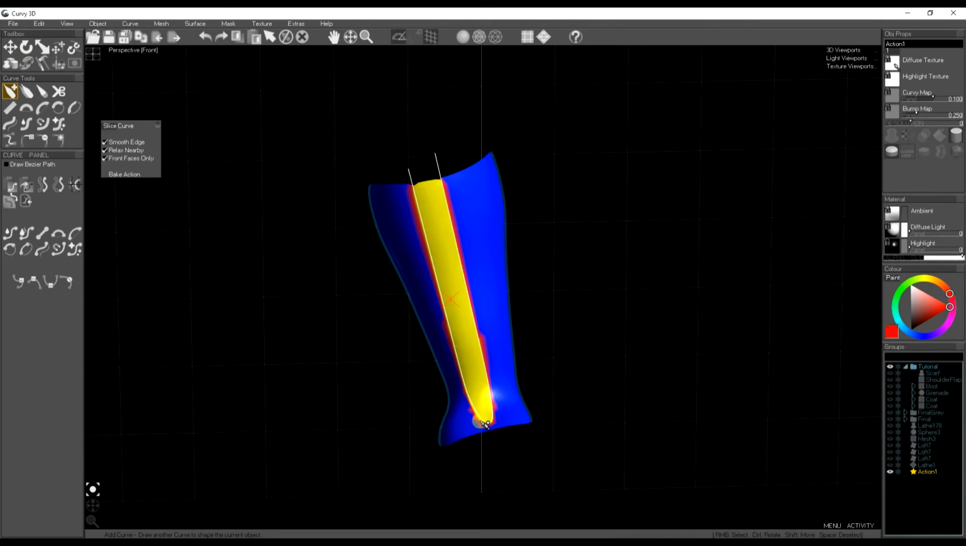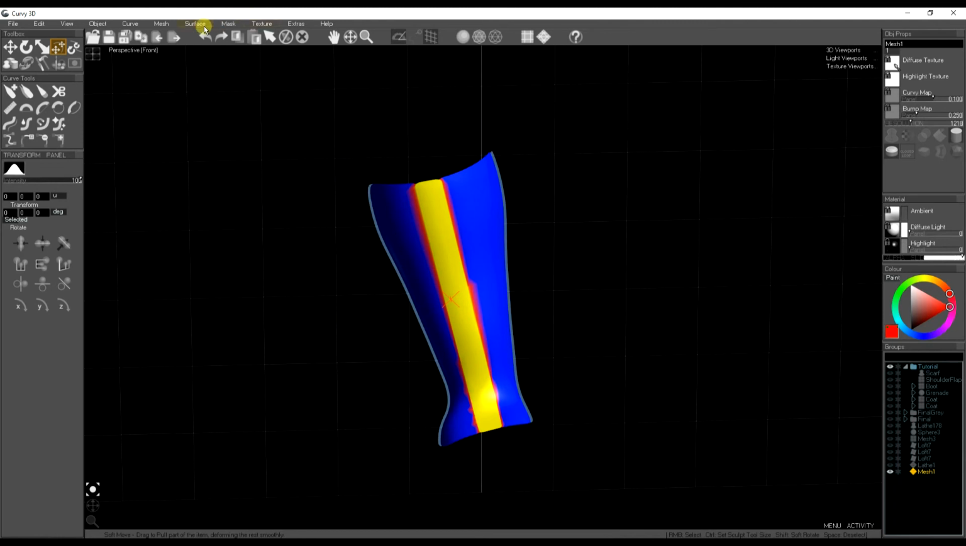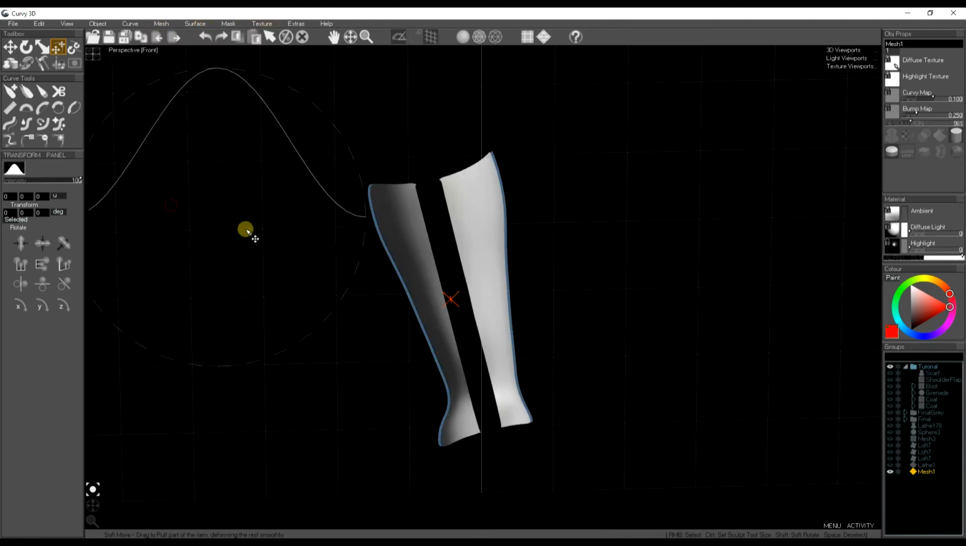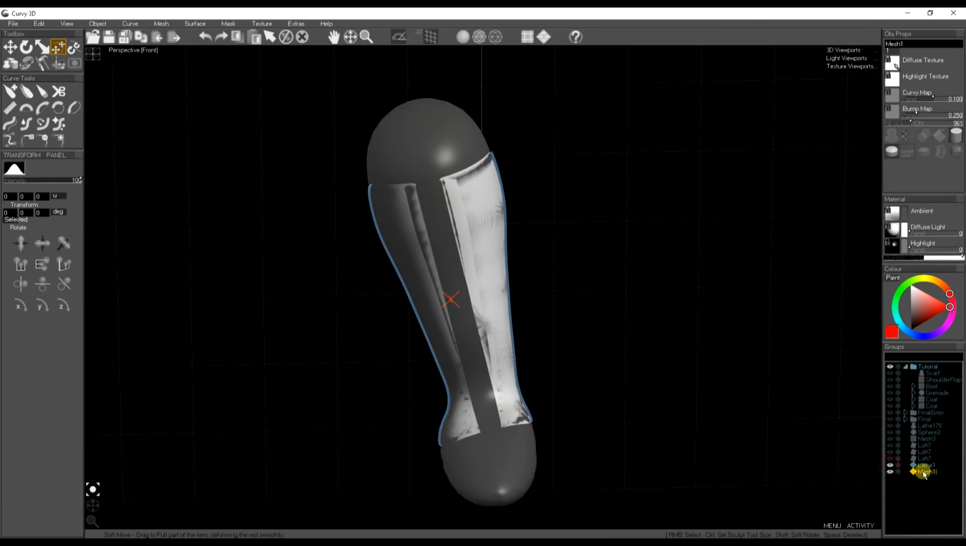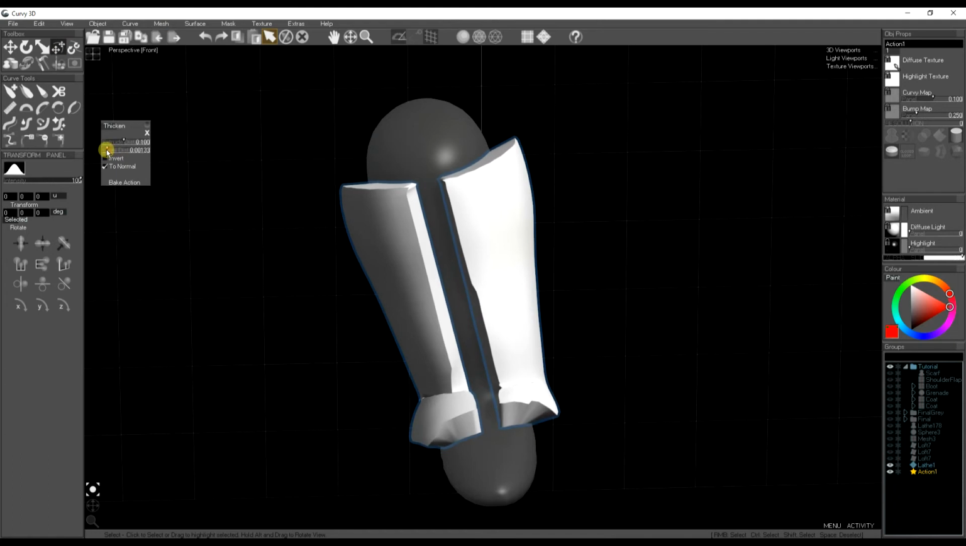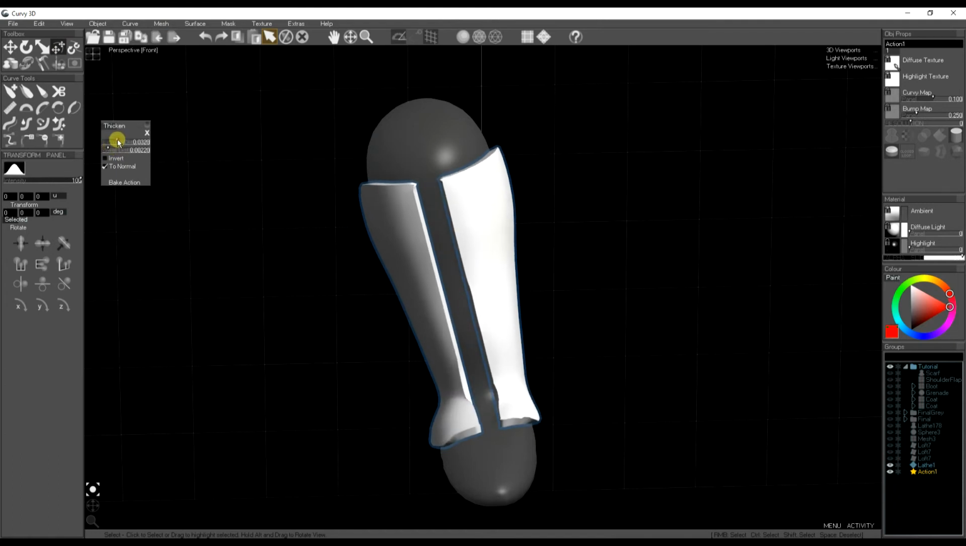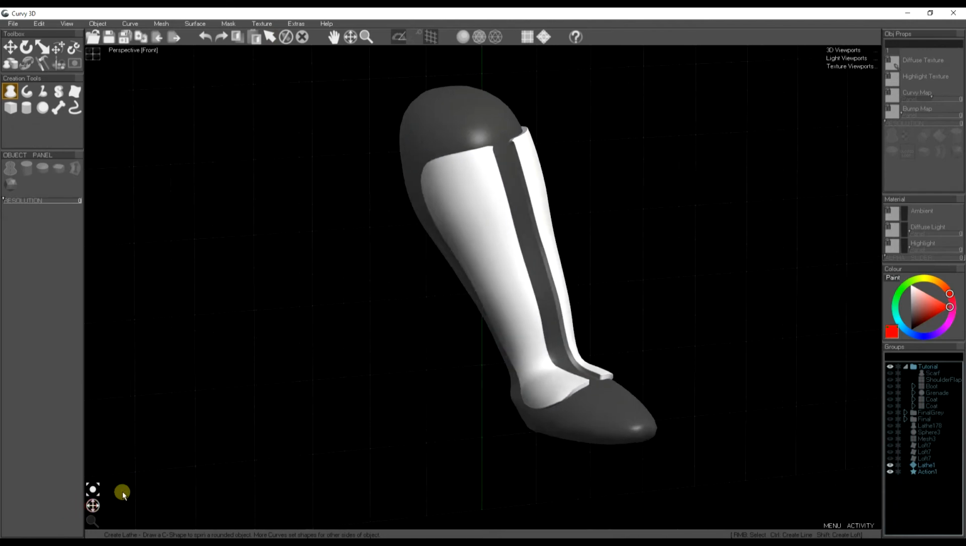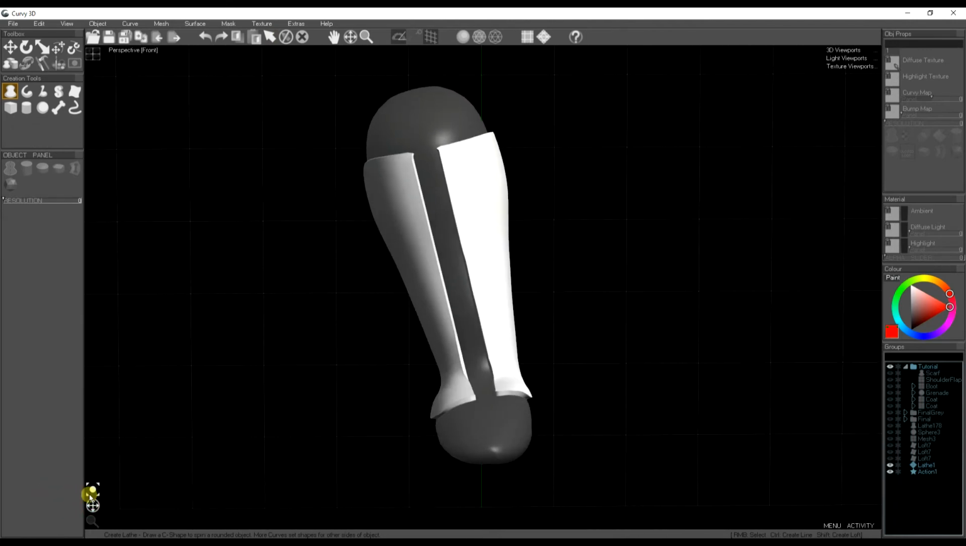Again, just move this curve into position to get the slice right. And bake the action. This time I'm going to use delete inner selection to delete the yellow area. If we just press delete normally, it would delete all the vertices along the edge of the selection as well, whereas we just wanted the inside bit of the yellow area deleted. Using thicken to add a little depth to that surface layer.